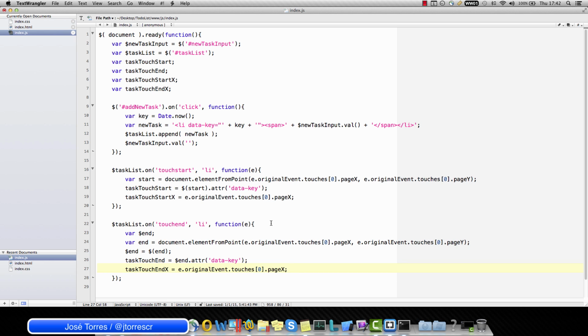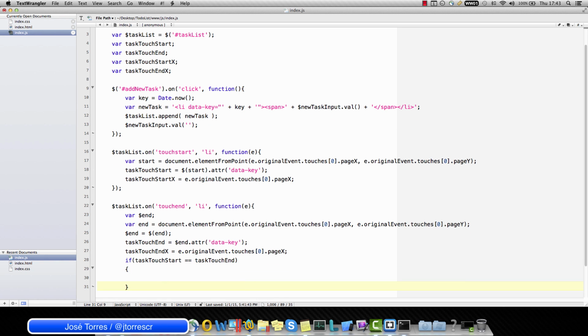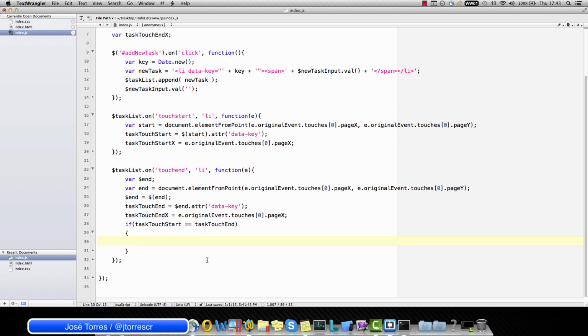Okay, very good. Now I need to do my first validation. I need to ensure the object where I start my touch is the same object where I am stopping my touch. So if it is the same, I'm going to do something. If it is not the same, well, I am doing basically nothing in this case.